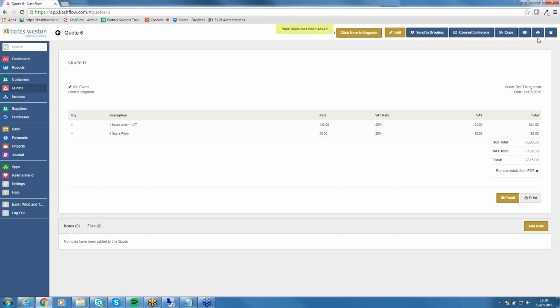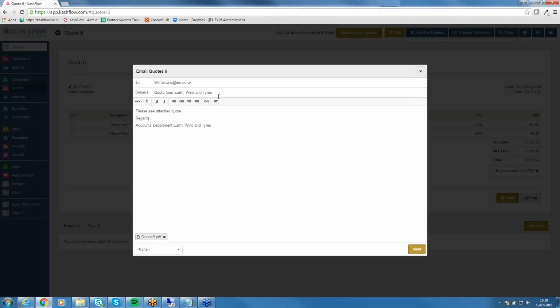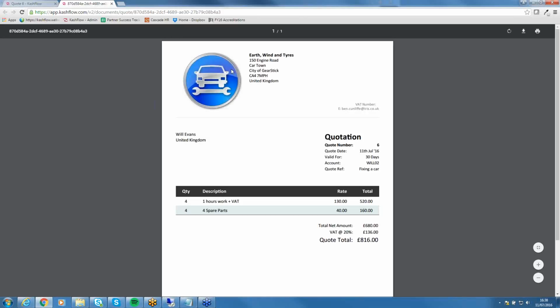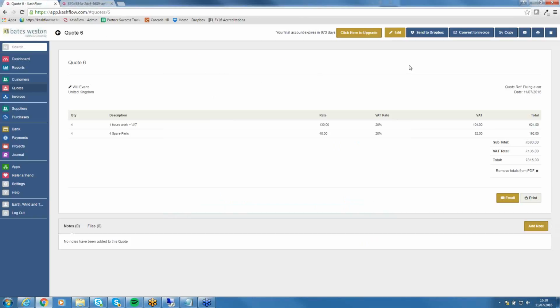And we can save that quote. There's a few things we can do with that quote now. We can send it off via email, and that will go straight out to the client, and you can see that it's populated the email address in there. Or if you want to, we can also send it out to the printer, and we can print that quote.